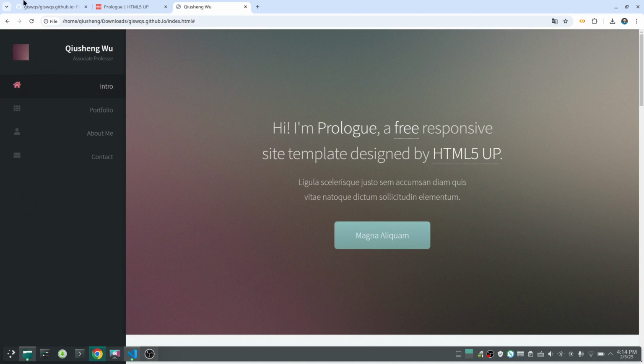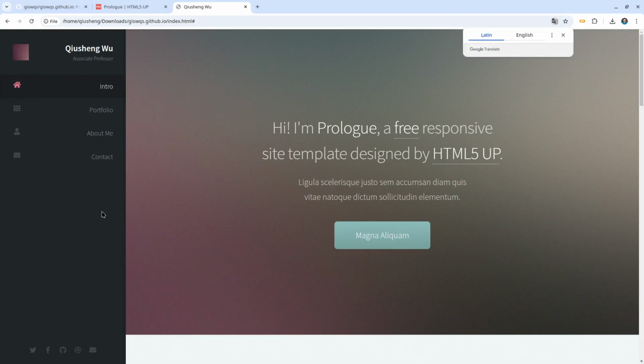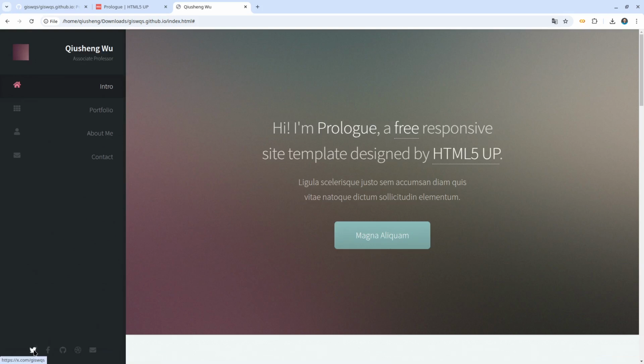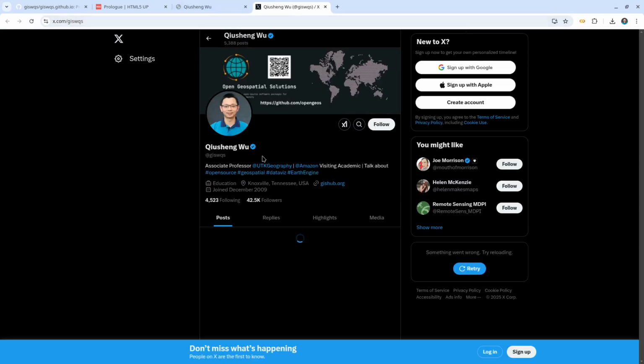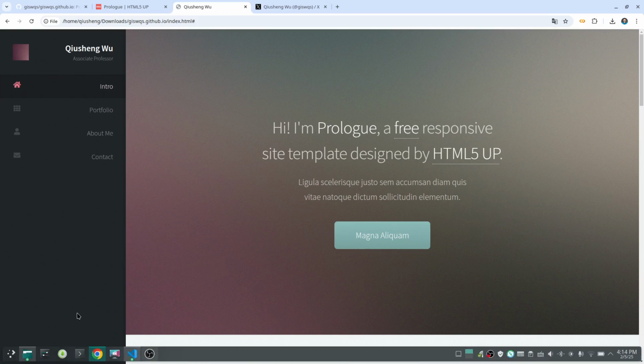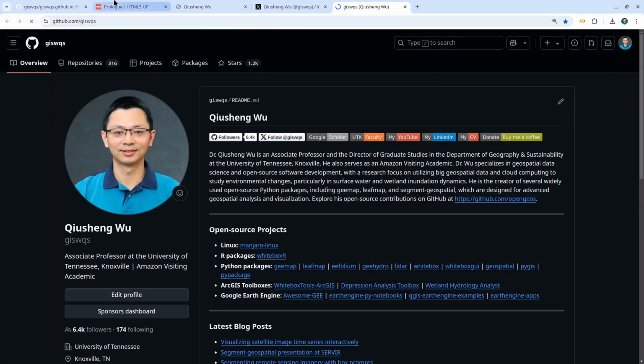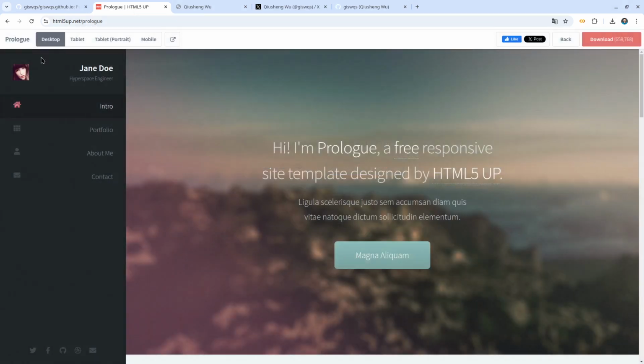All right, so I can come back to here, refresh. Now in the lower left corner, if you click the Twitter icon, it opens my Twitter account. Right, so here works fine. Also maybe the GitHub. Okay. It also takes me to my GitHub account. So take some time to make some changes.